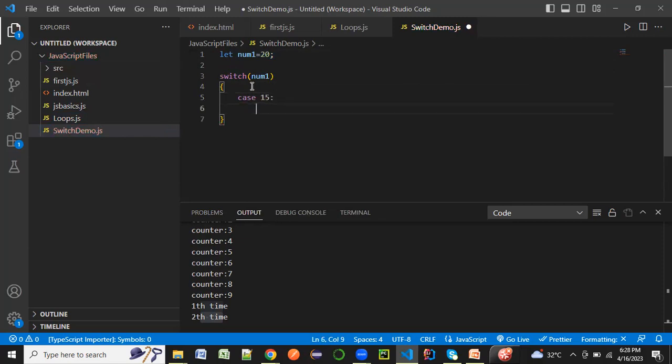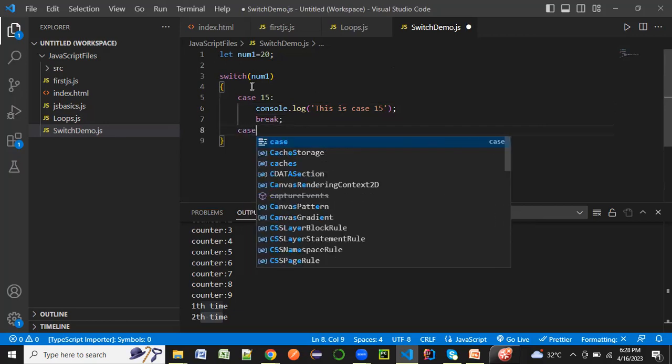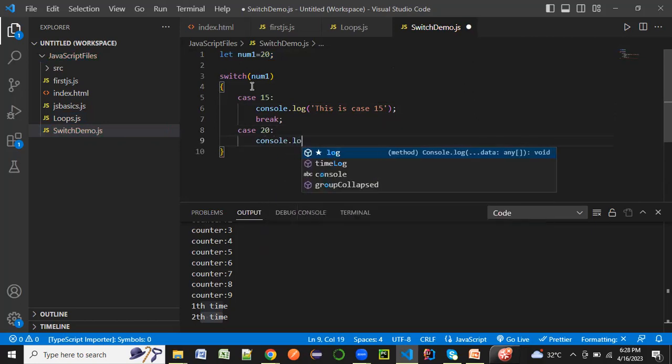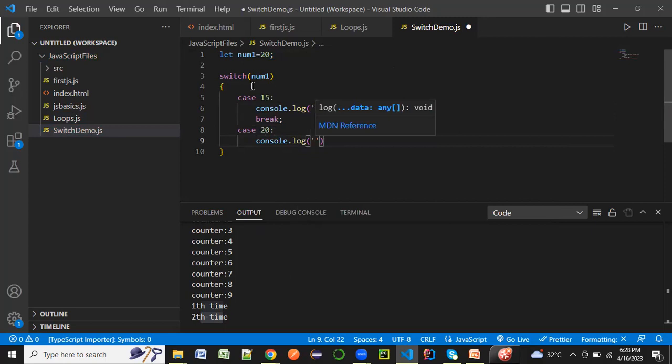For example, case 15. Then what you want to do inside it, I've just written something here: this is case 15, let's say. And as soon as you're done with the case, just give a break. The reason being, you don't want to execute the other cases which are written here. For example, I have one more case, like case 20. I don't want to go to this particular case.